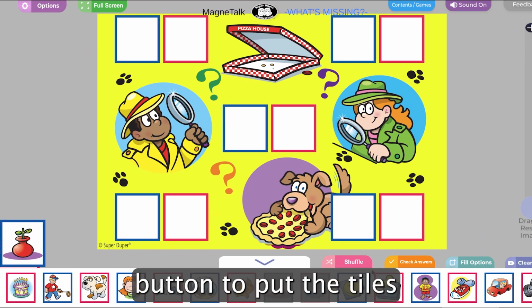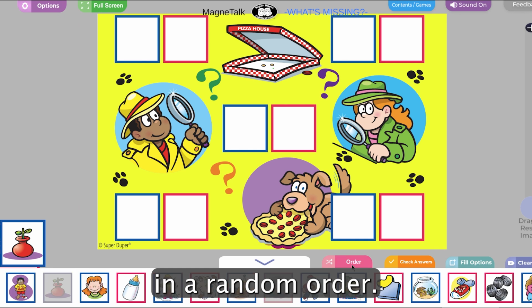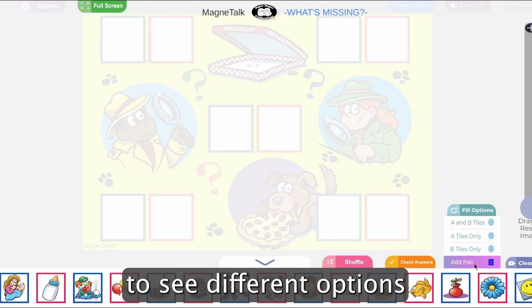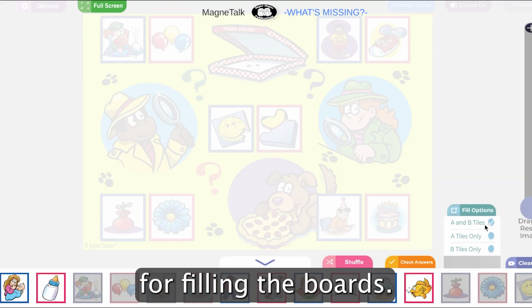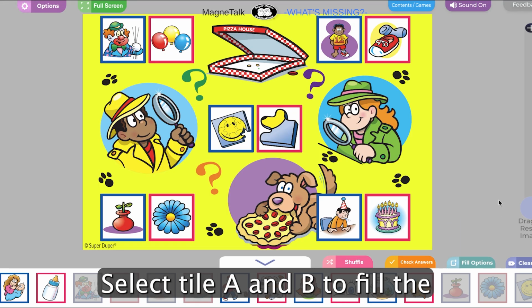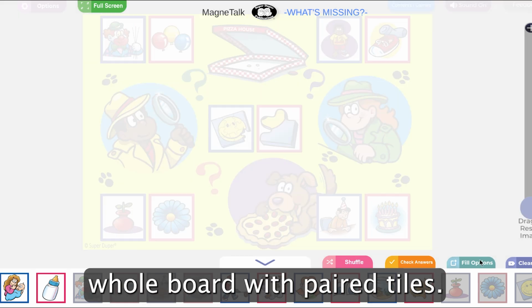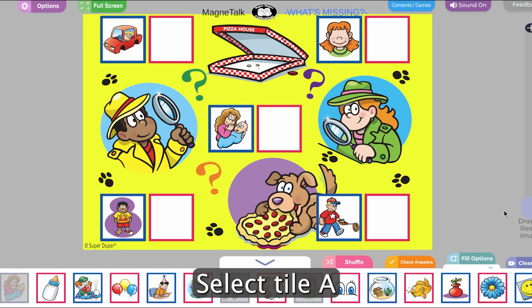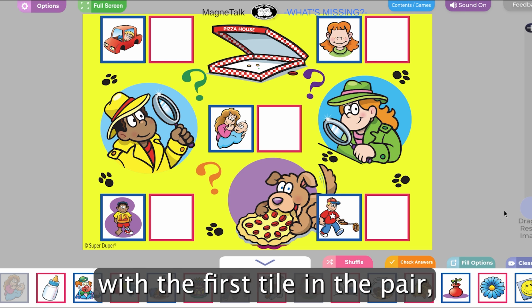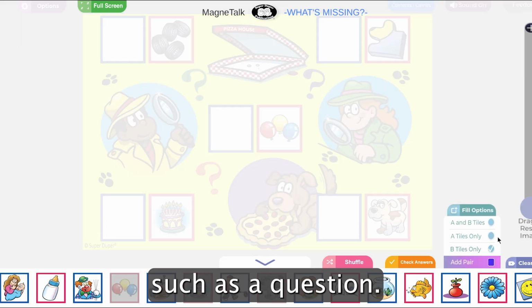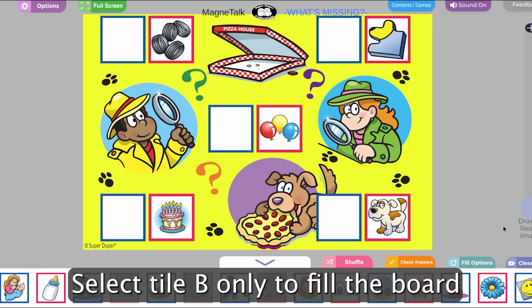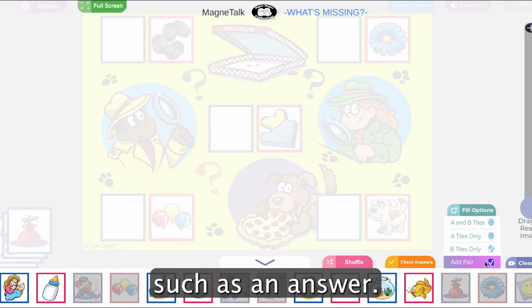Click the Shuffle button to put the tiles in a random order. Click Fill options to see different options for filling the boards. Select tile A and B to fill the whole board with paired tiles. Select tile A only to fill the board with the first tile in the pair, such as a question. Select tile B only to fill the board with the second tile in the pair, such as an answer.